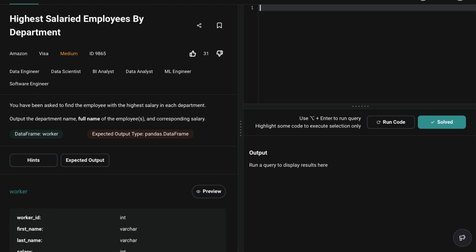So it seems like they're asking us to group the data because they're asking in each department. When you're done with grouping the data, then you have to find the highest salary in that department, right? So let's begin. Let's start exploring this data frame first. First thing first with pandas, import pandas as pd. You always got to do that, right? And now let's explore this data frame here.